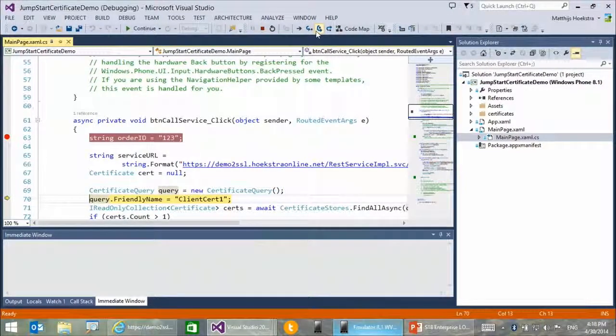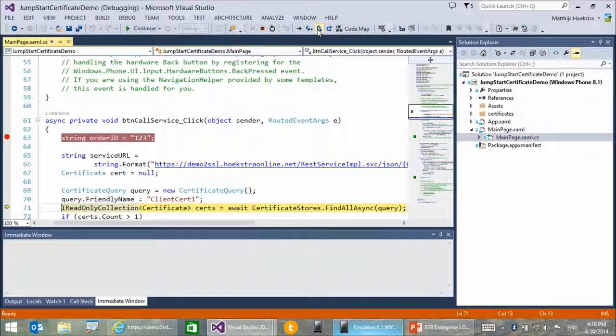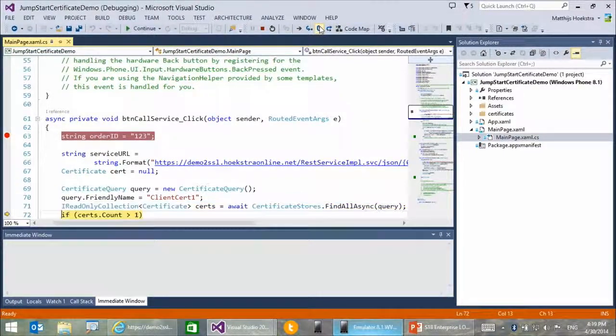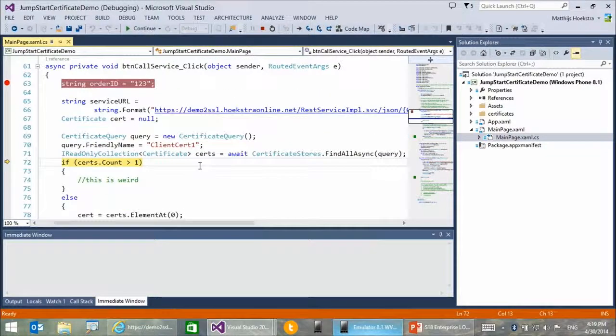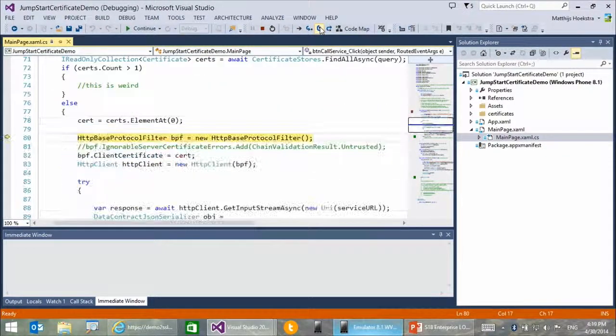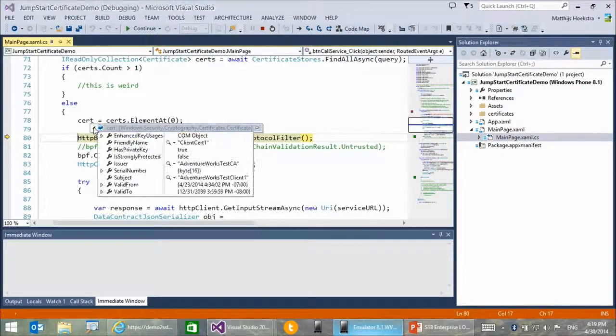I now want to query my certificate store, and I gave it a friendly name. You can query on issuer, on other things. So just a query on my store. This is what I call here. It's in find all sync on my certificate stores. It should find one. More than one is a little bit weird. And I will retrieve it, and you can see now I have my certificate here.